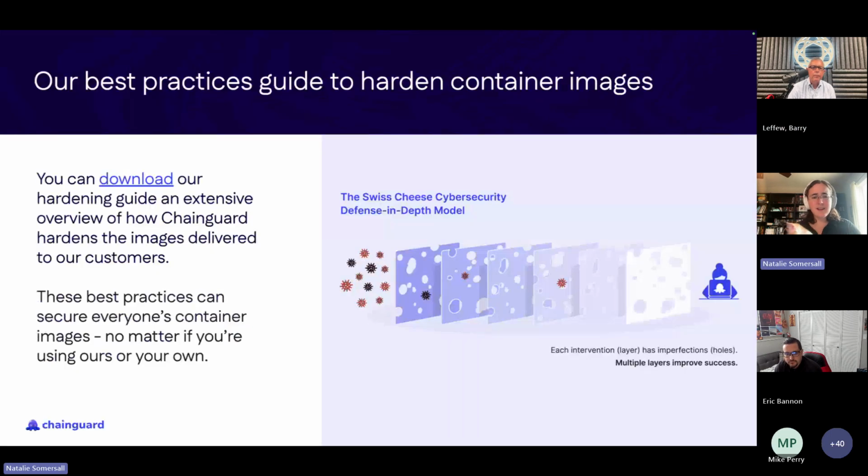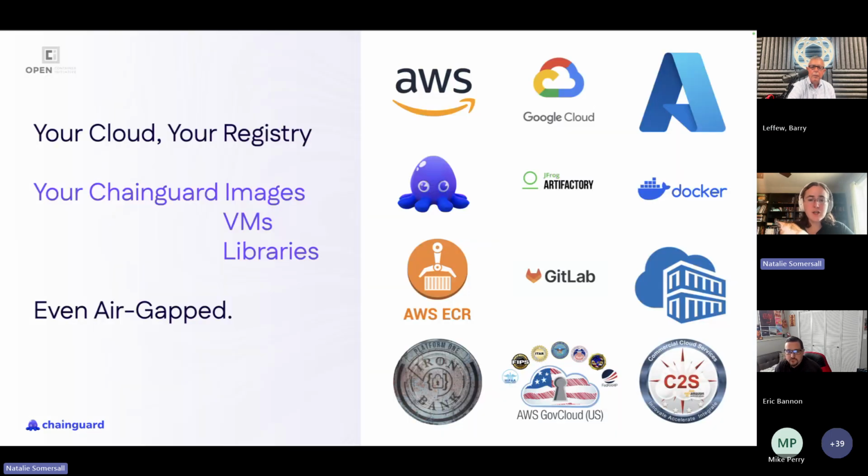Thank you. And we have a lot of our best practices guides. We showed you what we do here. There really is no magic to that. So we have a best practices guide. We can include that in a follow up. We're also able to meet you where your mission is. So your registry, wherever you need to be, we're able to meet you there.